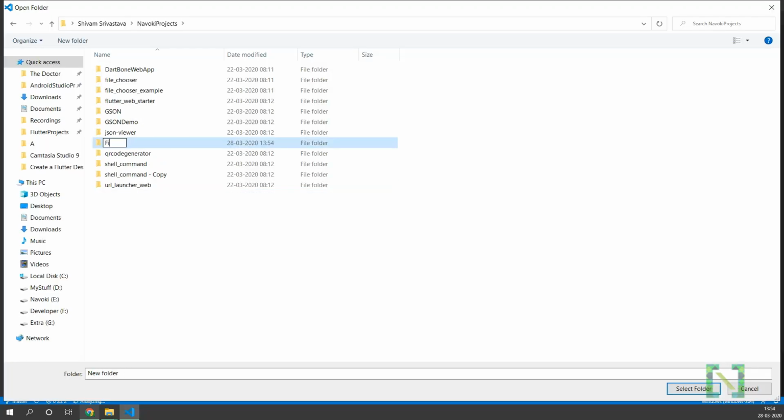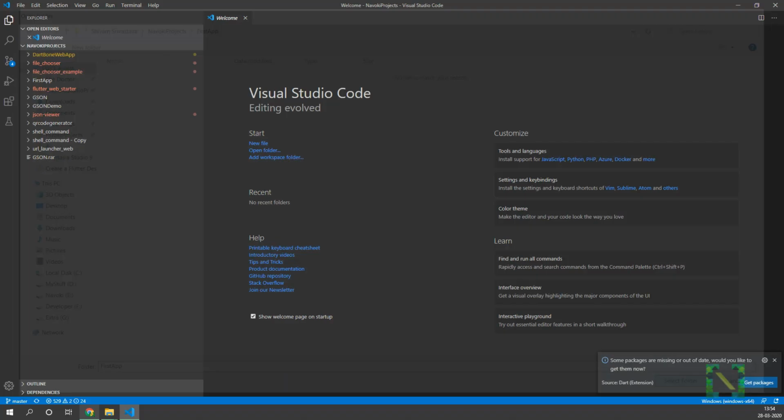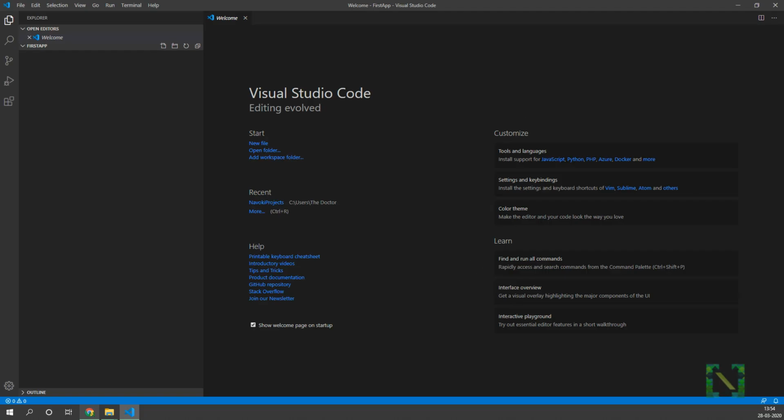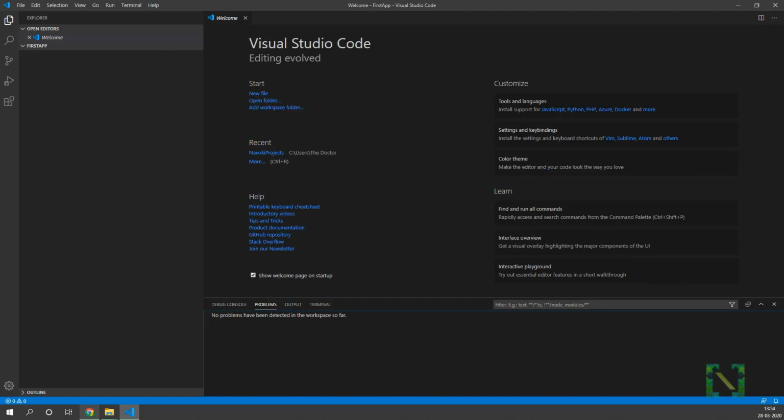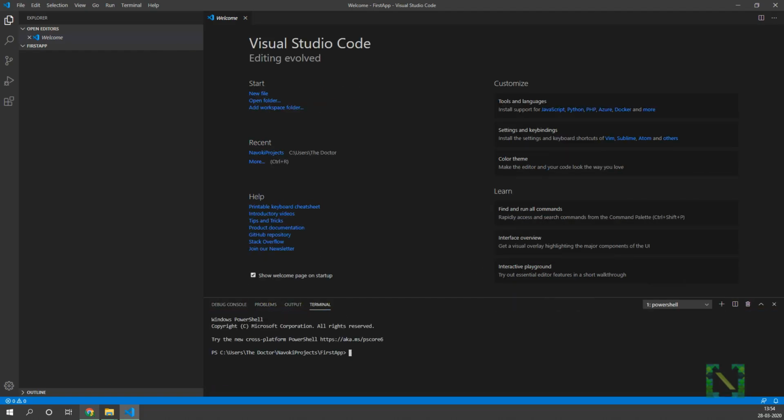So after the Visual Studio installation, I am creating a new folder. All the project files will be created here. Now we will create a project in it. To create a project, type flutter create .